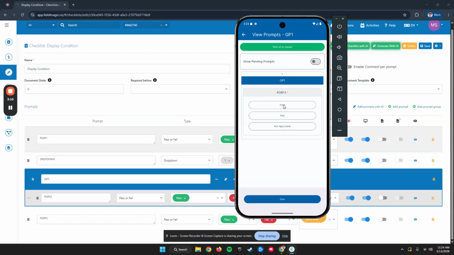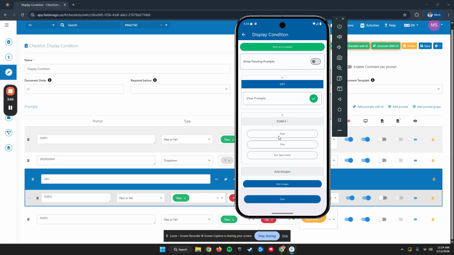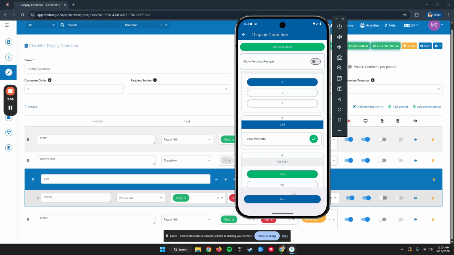To verify the checklist conditions, open the job and go to the Checklist tab. Review the responses to confirm the conditions worked correctly.